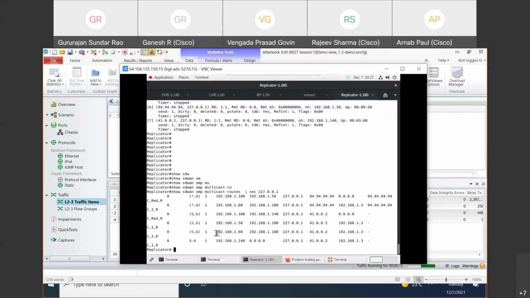Then the source active route. Once the FHR gets an RT7, the SG join, it will send a source active route RT5 to all the CHs, 000. Then the LHR gets an RT5. Then it will reply with the SG join towards 1.180. This is the actual flow that Prasad showed in the PPT.